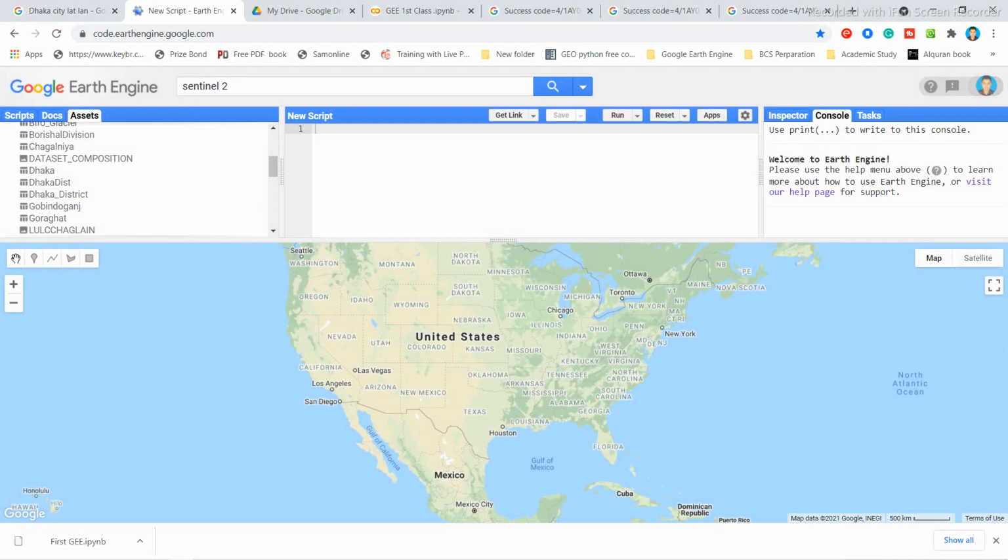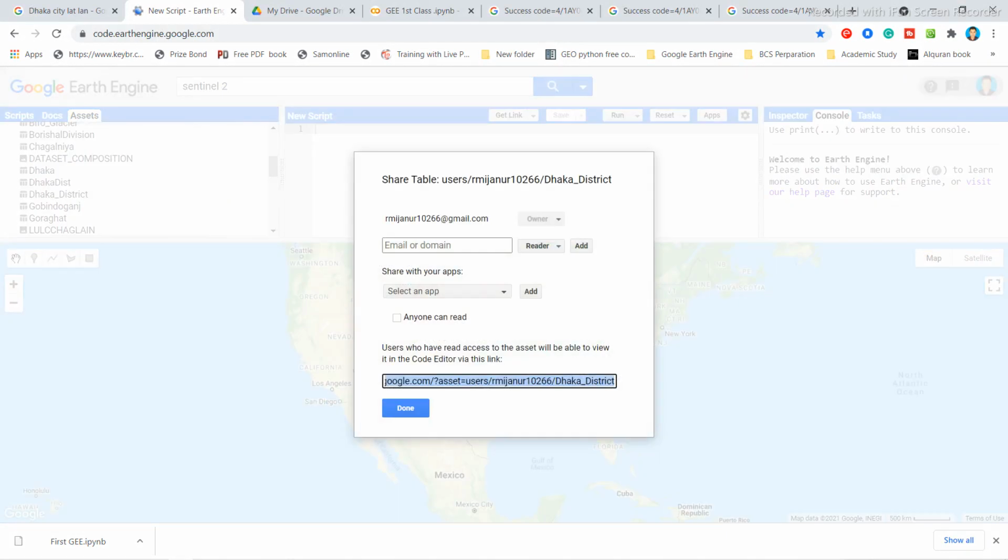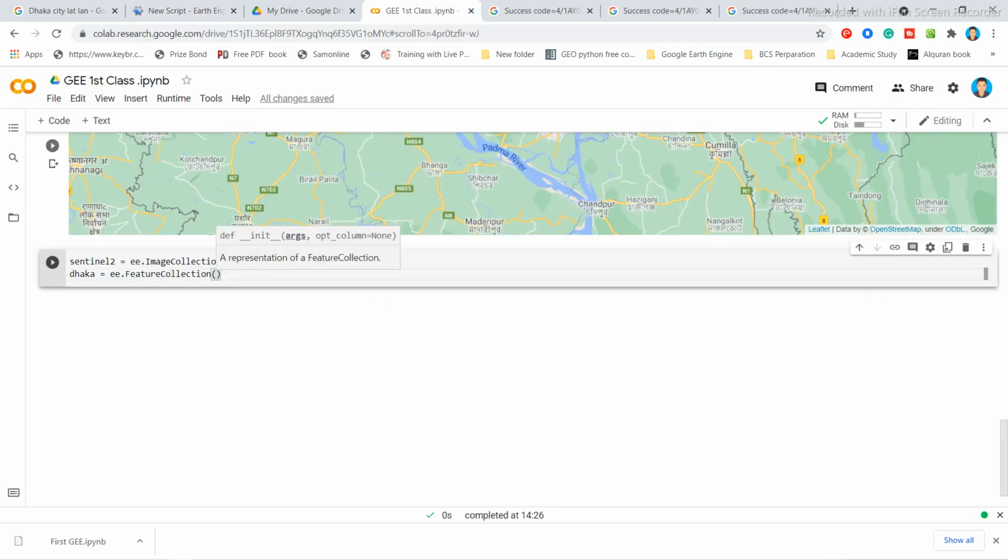You can see this is the share button. You can simply copy the users from here, copy this only user, then it's the name, and this is your file name, Dhaka district. So I copy this and paste it here. Okay, so I paste my boundary shapefile feature collection here.